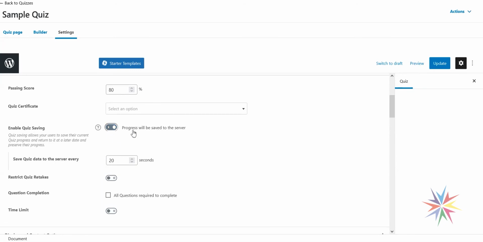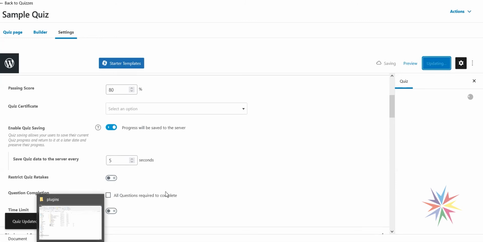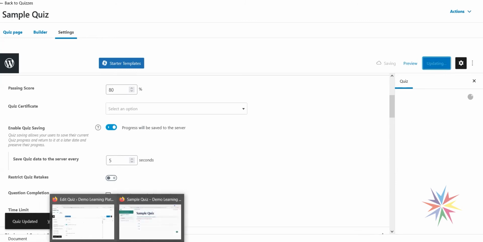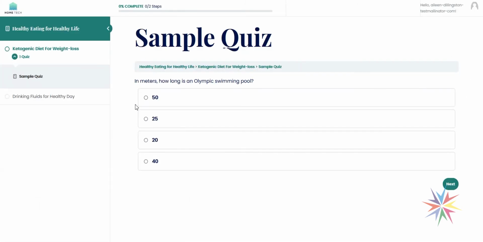And what it says is progress will be saved to the server, which means that every so often, as a learner progresses through their quiz, it will save their progress to your web server. And the frequency that it does this can be changed here below it. So at the moment it says it saves their progress every 20 seconds. For the purpose of this demonstration, I'm going to drop this down to 5 seconds and then click update. But it probably is worth keeping it at 20 just to prevent a performance hit on your server as learners' data is constantly saved as they progress through quizzes.